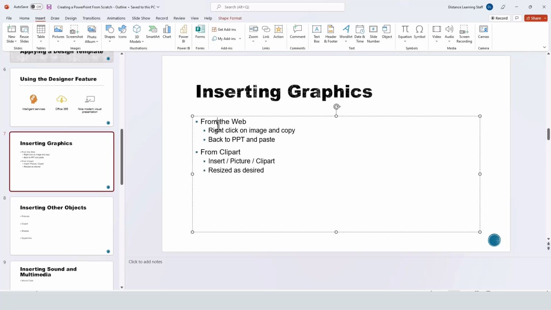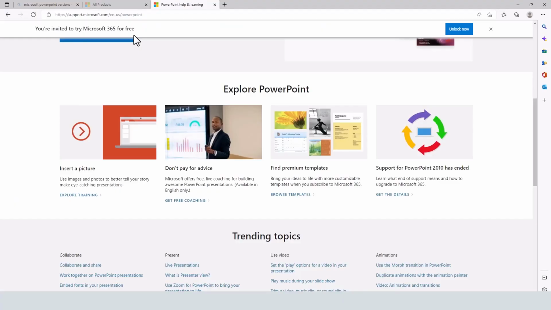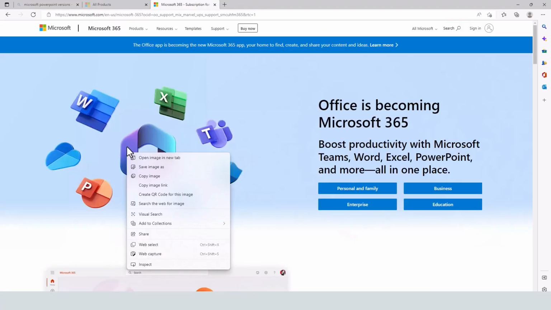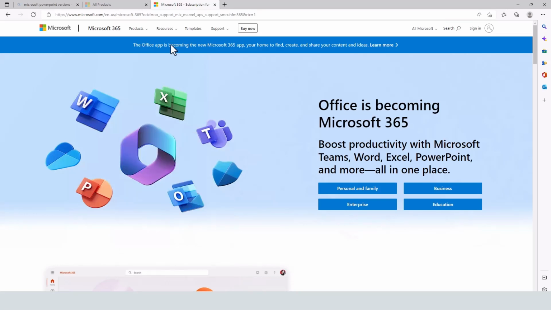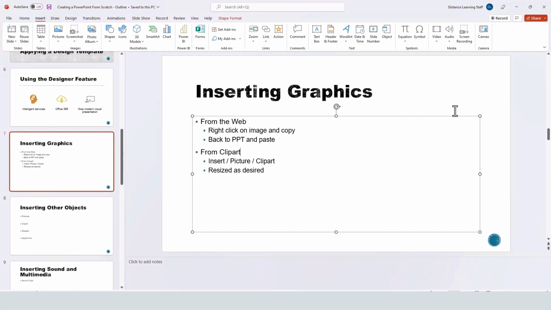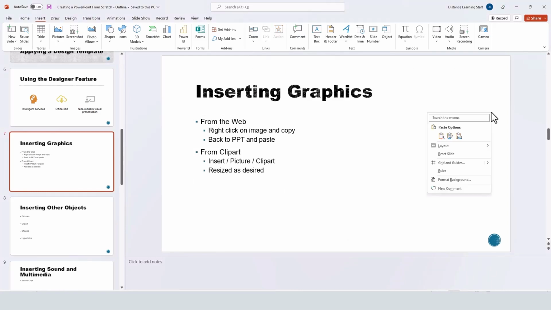Now those graphics, you can insert them from the web, or you can insert them from clip art as part of the computer. So if we go here under Pictures, notice you have from this device, stock images, or online pictures. Typically, if you wanted to just get an image from the web, we can go to the web here. So let's say this is one of the images from the web that we want to copy. We right-click on it, we choose Copy, then we come back to the PowerPoint and then right-click anywhere in your presentation and choose Paste.